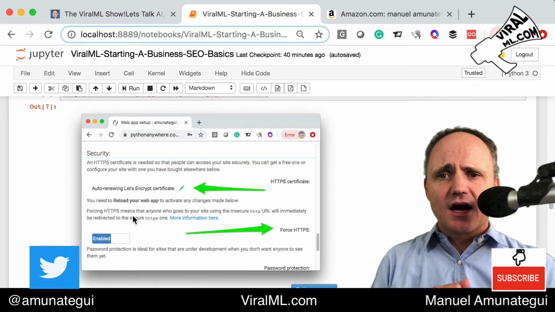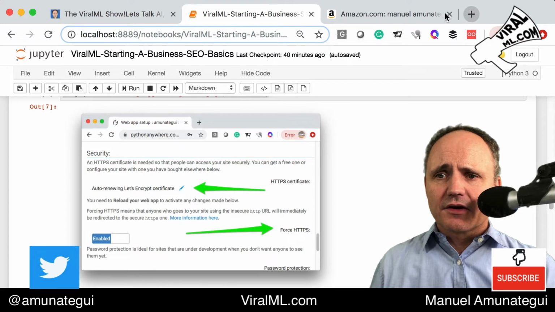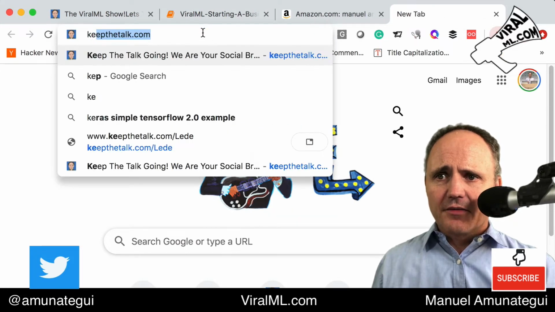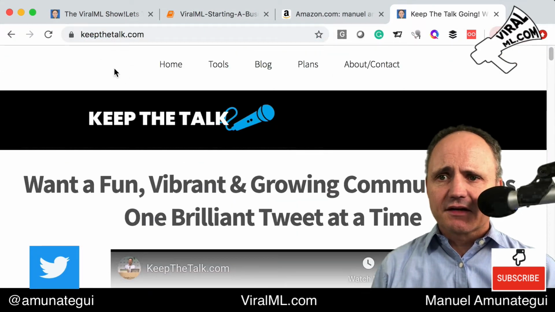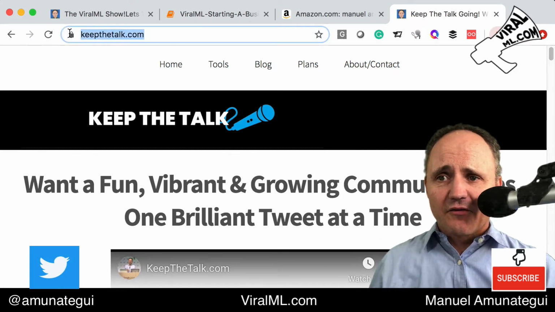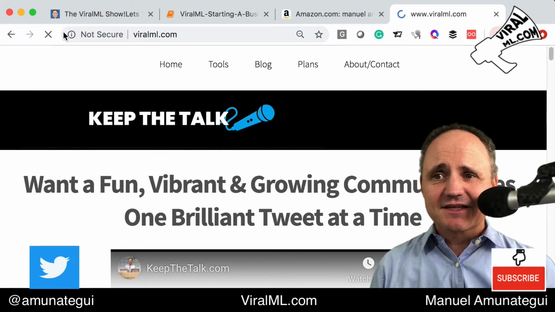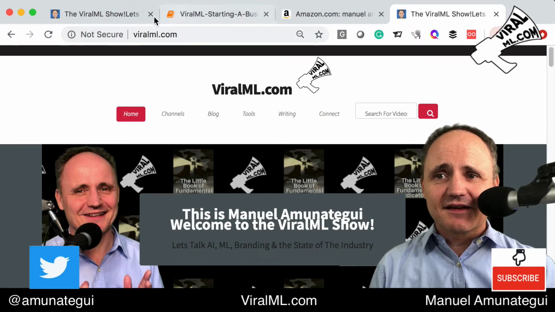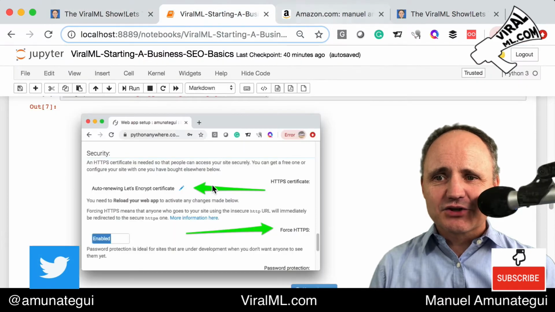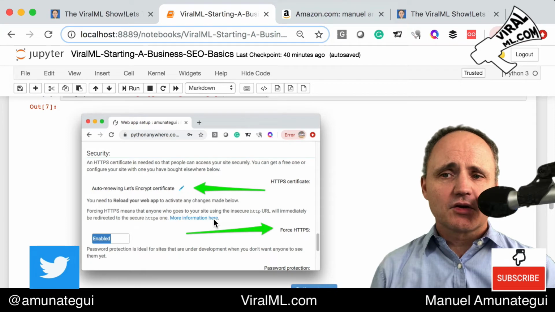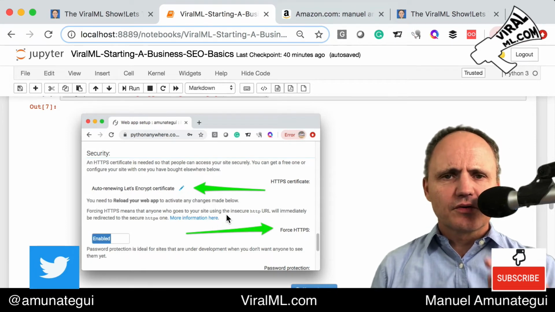If somebody puts in an address, like for example, let me go here. If I go to Keep the Talk, my side project, it's automatically going to be secure because I pushed that option. But if I go to Viral Mail and I don't specify HTTPS, it's going to be not secure, right? Because I didn't push that button and I didn't choose that option. I should have. I need to go back and do that. But that shows you how PythonAnywhere will do that for you very easily. Two clicks of the button.